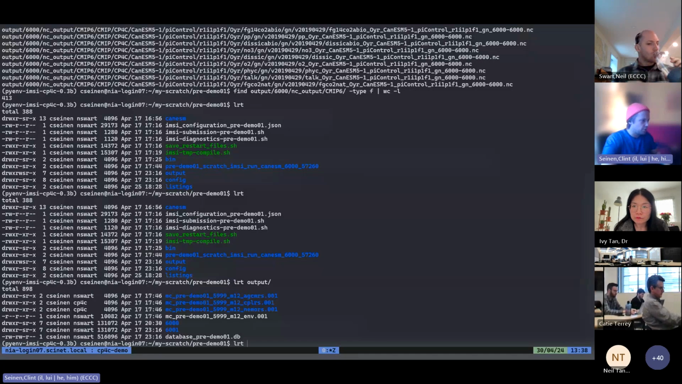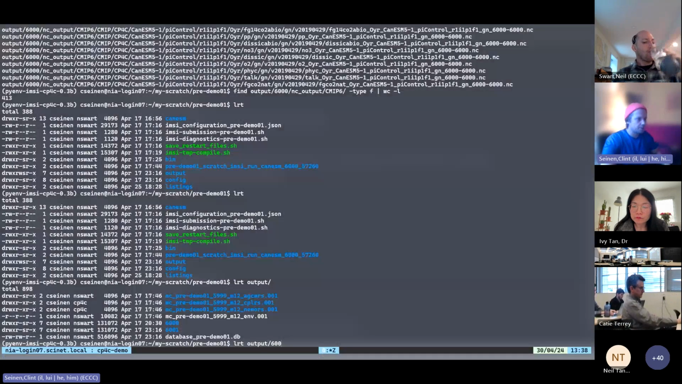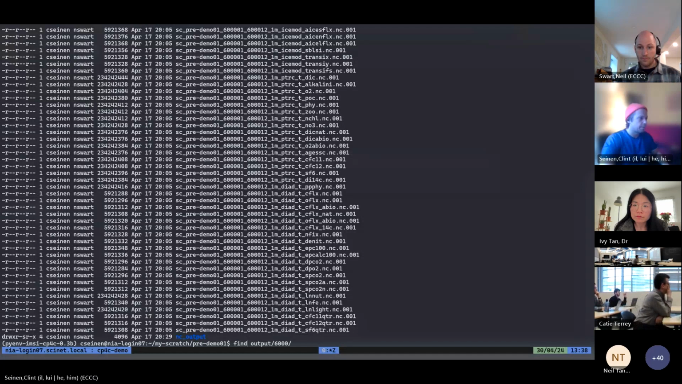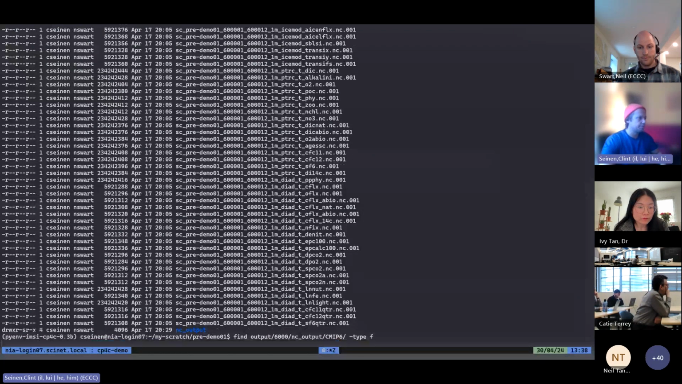We'll just show what that looks like for year 6,000. So these are all the time series files. These start with the prefix SC, and they are a single variable per file. The netcdf files are the ocean files, while the ones without netcdf are the AGCM files. And then you also have this nice NC output directory, where the summarized netcdf data goes after things run.